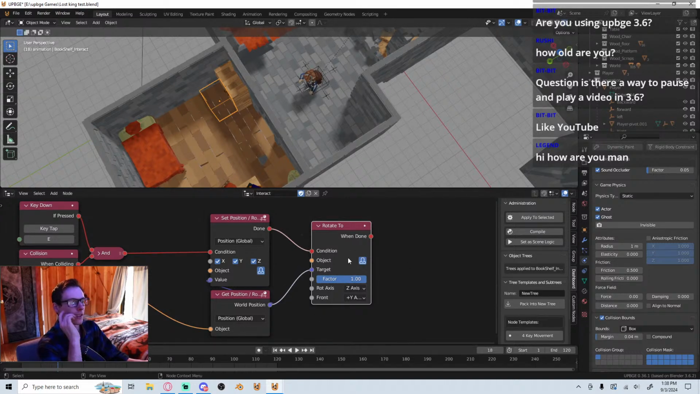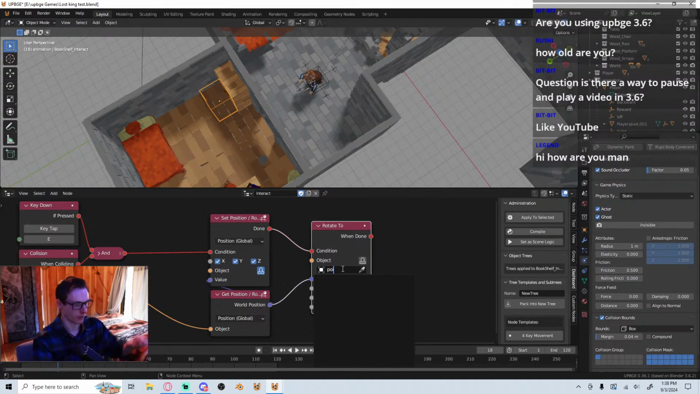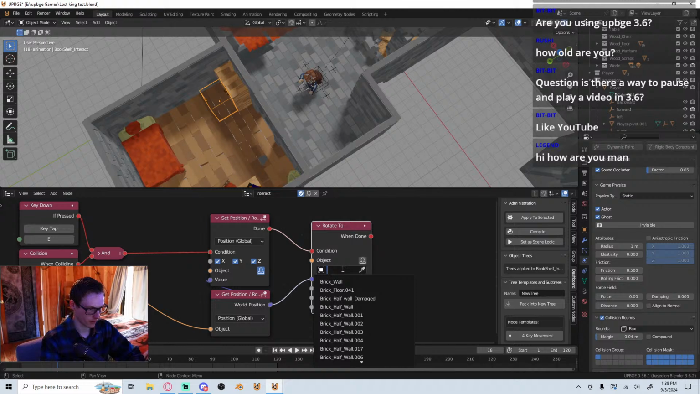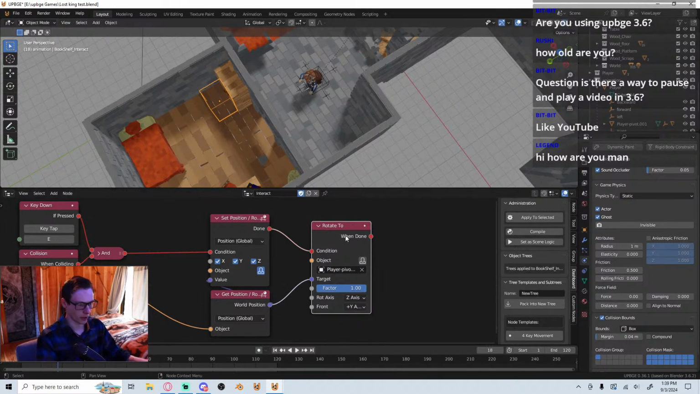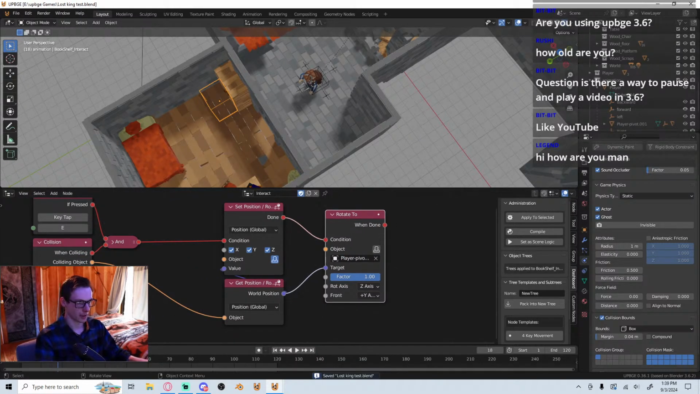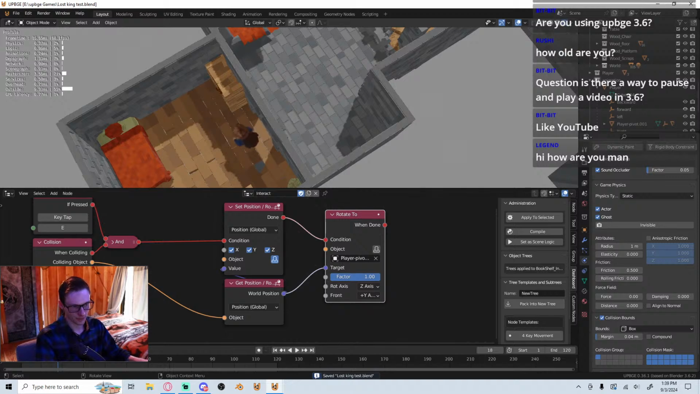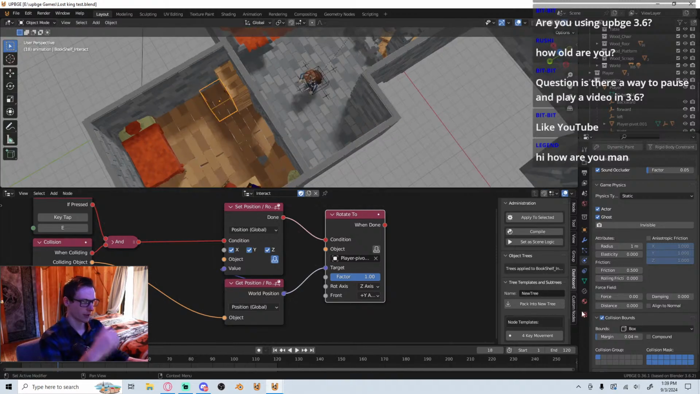Rotate 2, so we're selecting our player object. Oh, we need to select our pivot object. I totally forgot. I'm using a pivot, I believe. Player pivot. Let's just do, yeah. Okay, player pivot. I need to rotate the pivot and not the actual player. Still not working though.